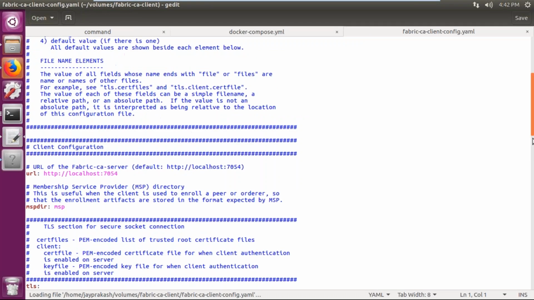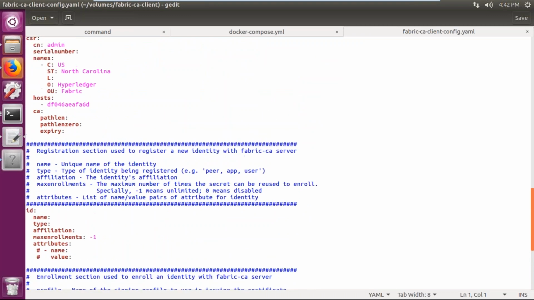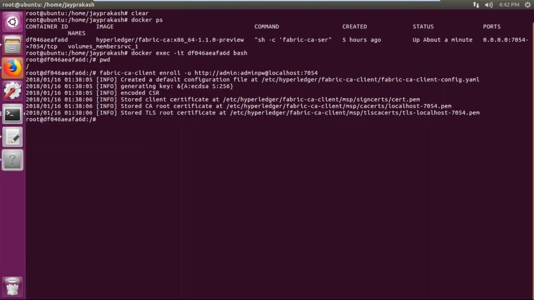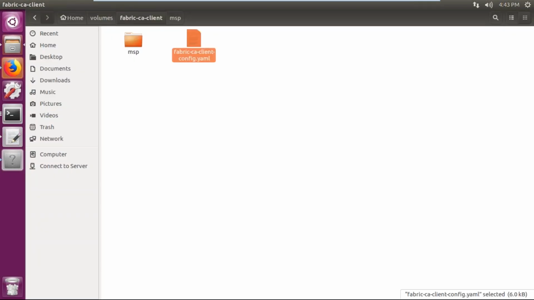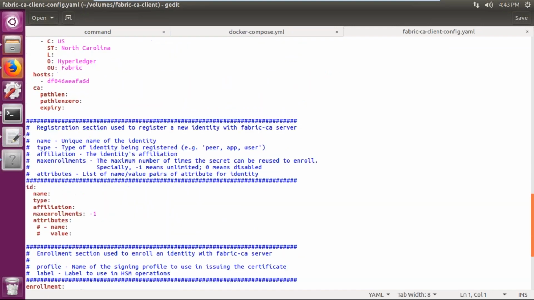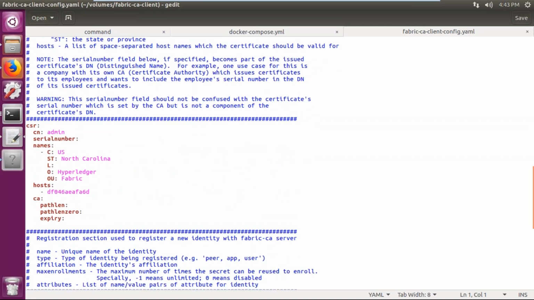If you want to make any configuration change, you can do that over here. If you run the enrollment command again, this time your client will use this configuration to generate the new enrollment certificate. What kind of configuration can you change? You can change the CSR values.